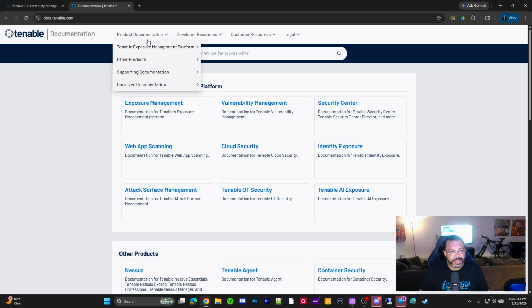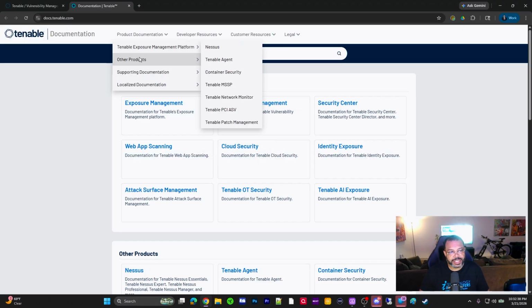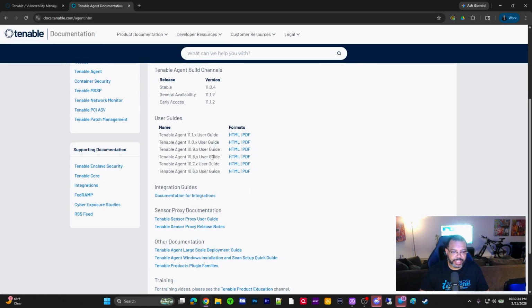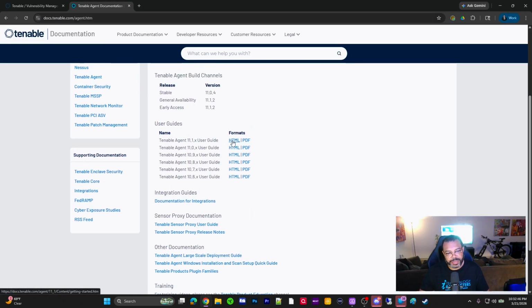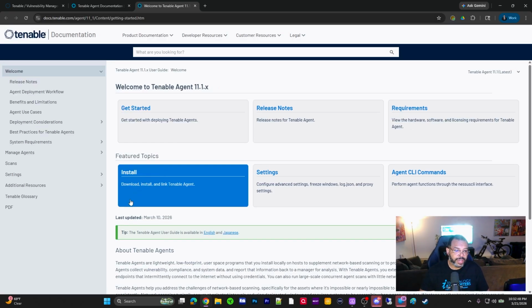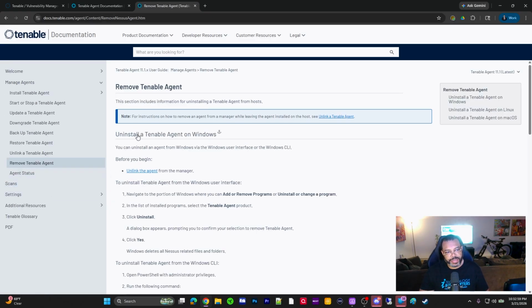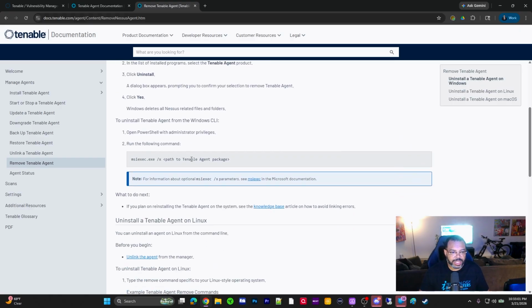Once I'm in documentation, I find it easier to go for the agents: product documentation, other products, Tenable agent. And you'll see here we have the Tenable agent documentation. I'm going to go to the HTML version, so it just opens in the browser. I'm going to click uninstall, and then go to the left menu because it brings me to all the things that I'm looking for. I'm going to choose remove Tenable agent, and immediately comes up how to uninstall Tenable on Windows. So it references this MSI package.